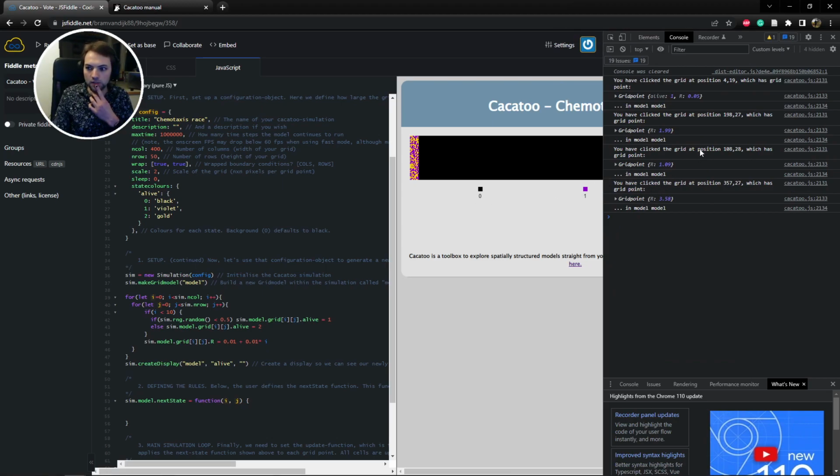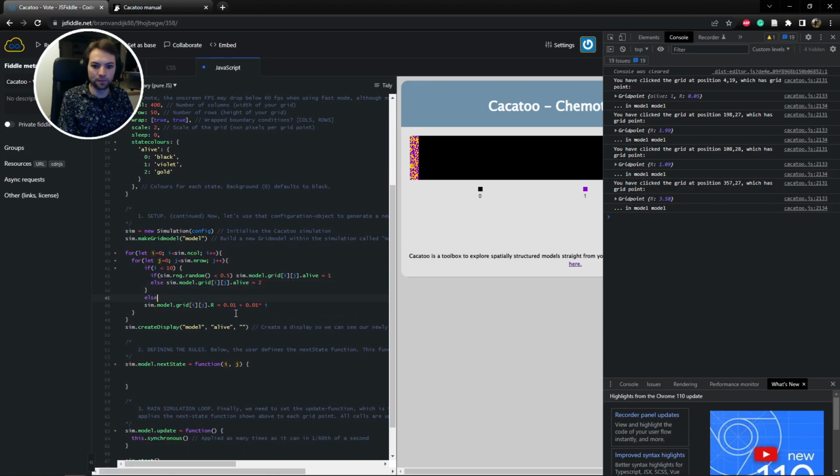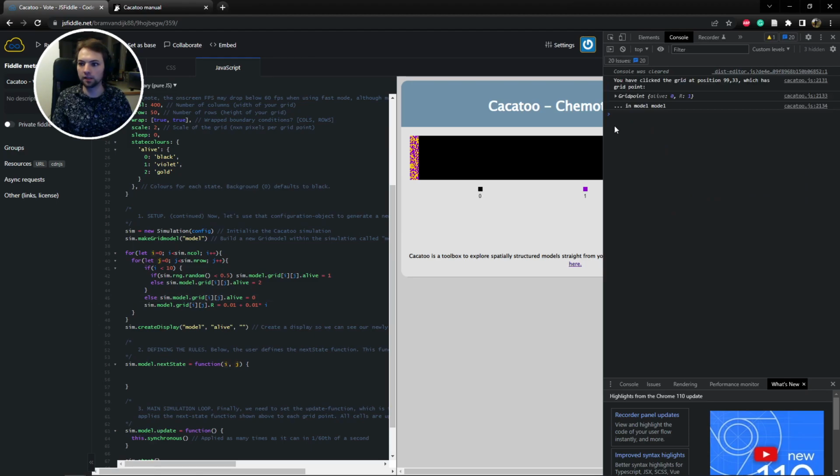Something you might notice, though, is that over here the alive property is not set. It's just R. And here the alive property is set. Right? So alive 0 actually currently does not exist. The display actually defaults to 0 being black, but maybe we want to say that if we're not in the first 10 columns, then alive will be set to 0, so that we're sure that alive is set to something. So now if I click over here, alive is 0. I somehow managed to exactly click resource concentration 1.